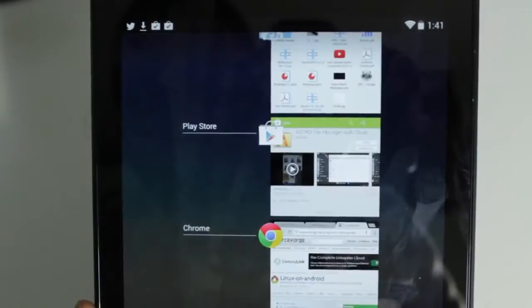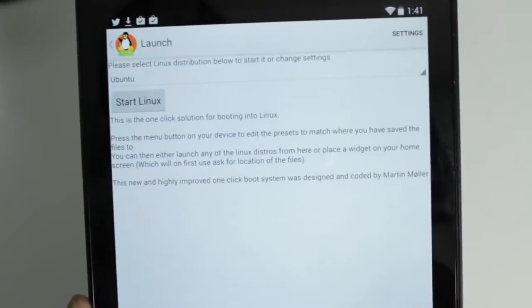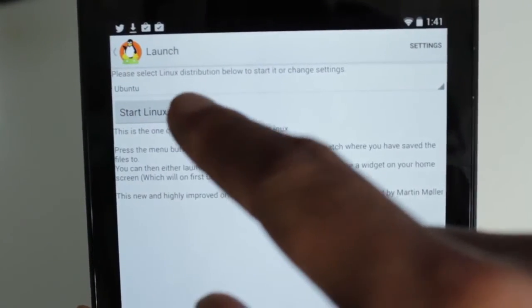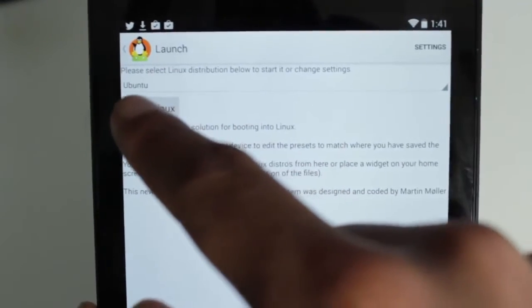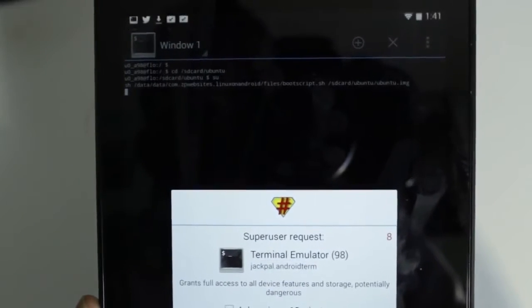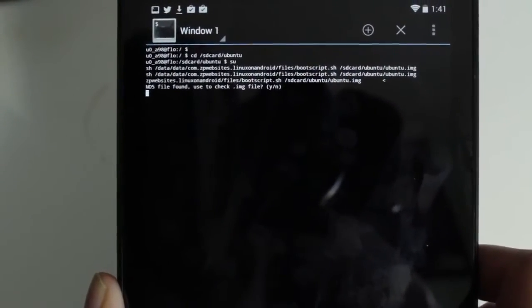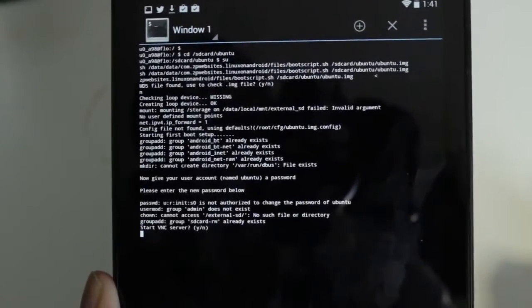So now let's go back into Complete Linux Installer. We're going to go over here to Launch and make sure the distribution is on Ubuntu and hit Start Linux. It's going to open up the terminal session, grant it super user permission. Do we want to take the MD5 file? I'm going to set N for no. It's not really that important.